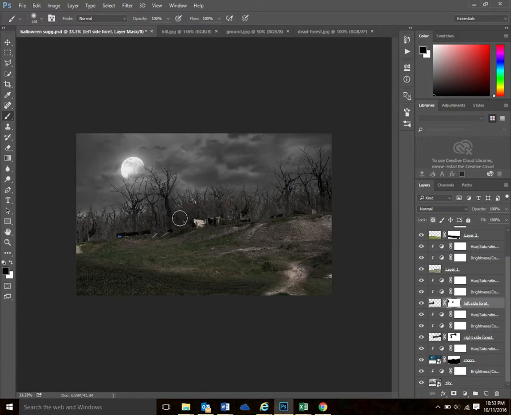Okay, that looks nice. Okay, so now we got a nice, big, long, creepy layer. Feeling good here.